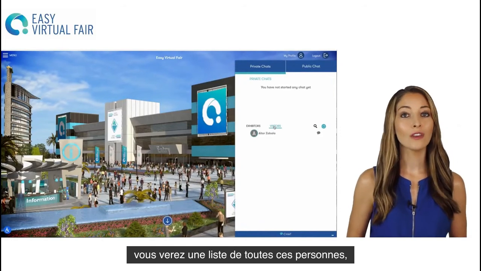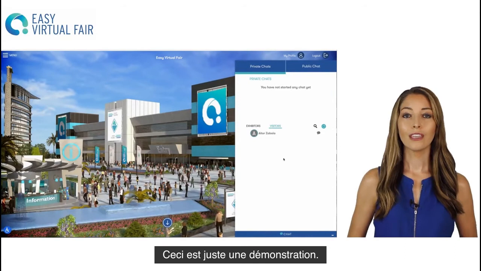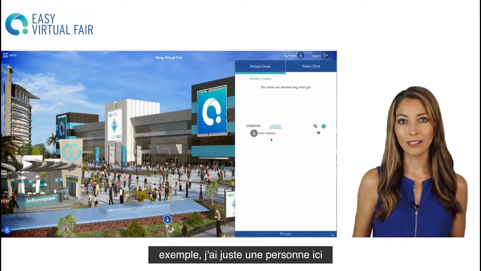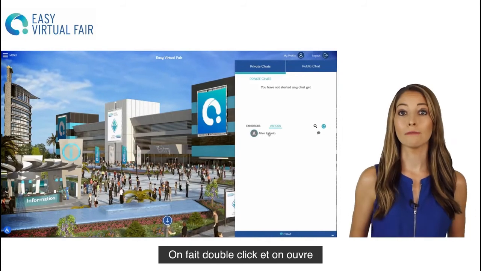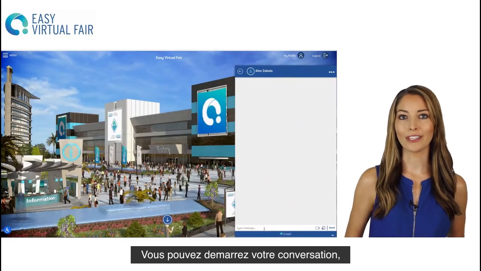You will have a huge list of people here. This is just a demo. You can use the search button here. For example, I have just one person here. You double-click and then you open a private chat. You can start chatting with this person.